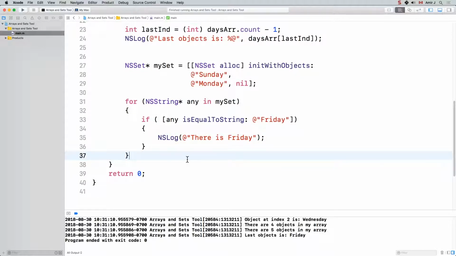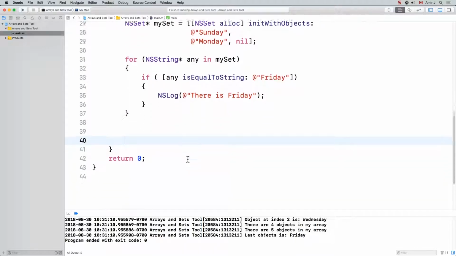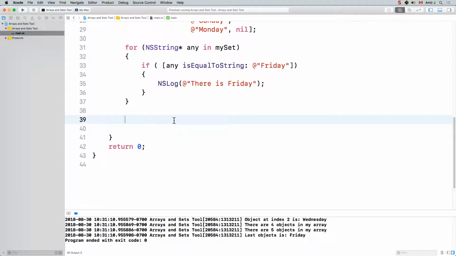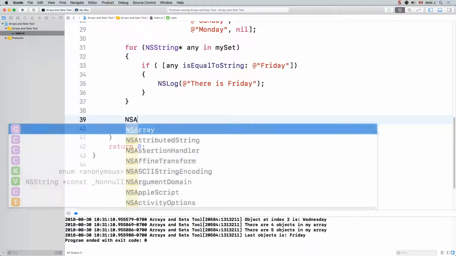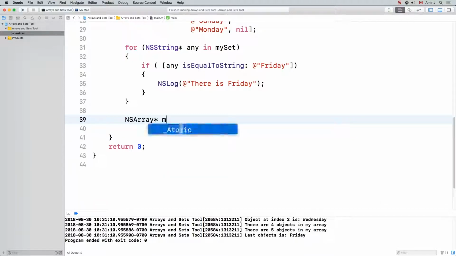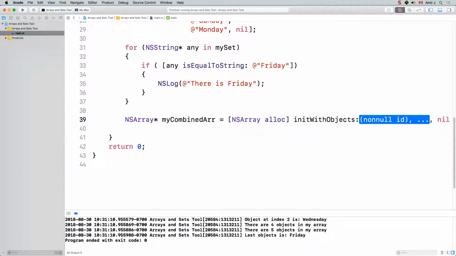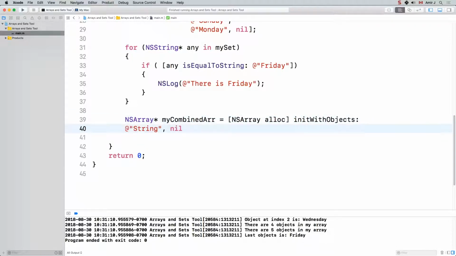One of them is objects in an array don't have to necessarily be of the same nature, even though we usually try to do that. But you could have an array such as this, NSArray, my combined array, and that is going to be an NSArray alloc and init with objects, and one of my objects is a string, and then I have another object.